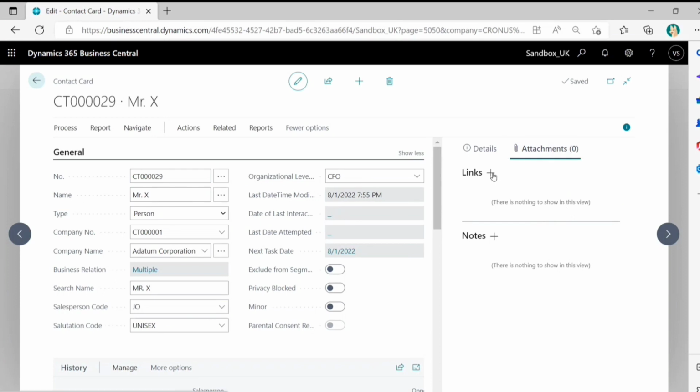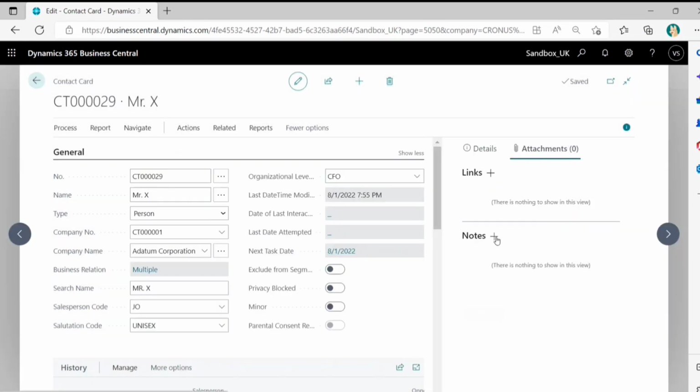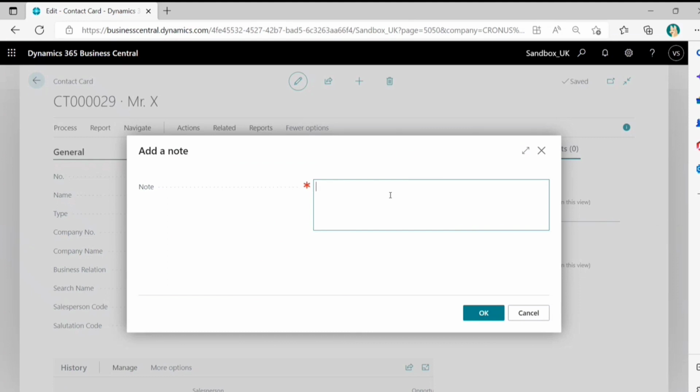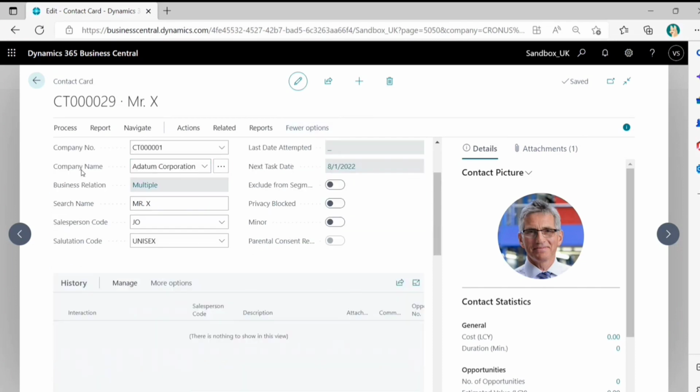Here we can insert any link. If we have a link associated with this contact, we can mention the link address and description. And if we have certain notes, we can put notes here as well, for example, this is a contact for manufacturing. You can see the note which has been added, and the date on which it was added came automatically. So now I'm moving to the actions.